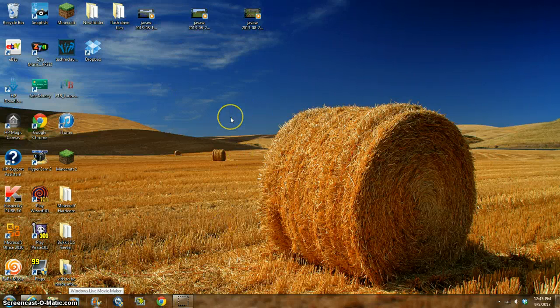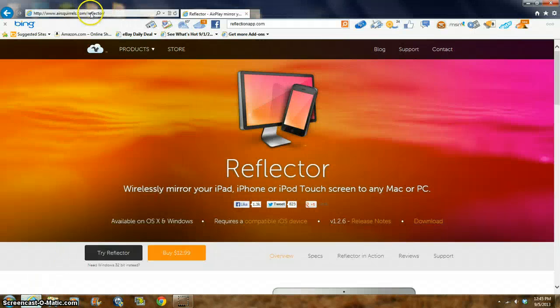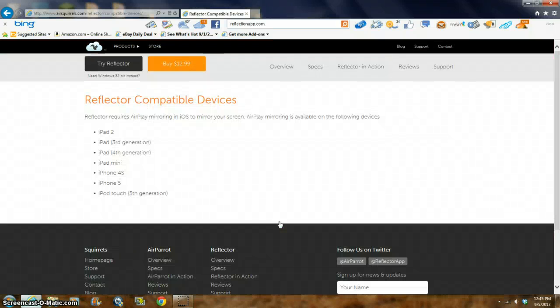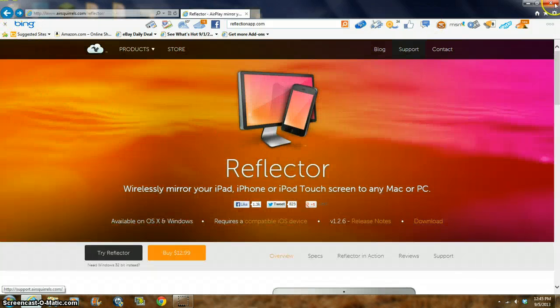But anyway, to start, for the first way, you need your computer, and you need to go to a site called airsquirrels.com/reflector to get the Reflector app. It requires a compatible iOS device. So I click right here, I get a list. The compatible devices are the iPad 2, iPad 3, iPad 4, iPad mini, iPhone 4S, iPhone 5, and iPod Touch 5th generation. So my iPod Touch won't work, but I can do it on my iPad too.